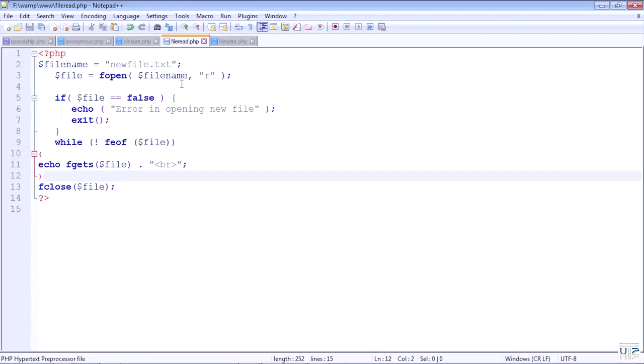This is the PHP script for reading back the data in the newfile.txt. So the fopen function is again used to open the file in the read mode. r is for read mode. Again, I am using this error checking mechanism. If the file is unable to be opened, display an error message and exit.